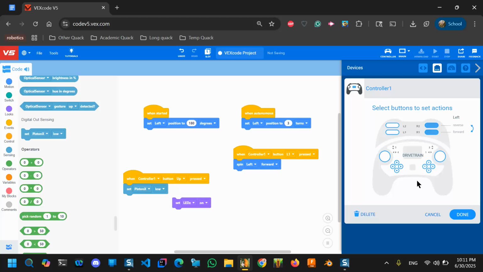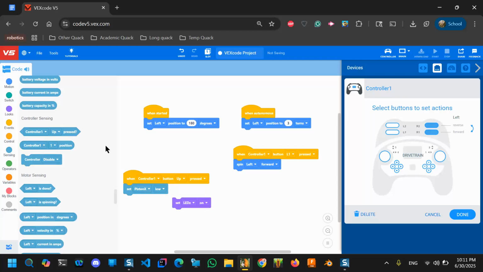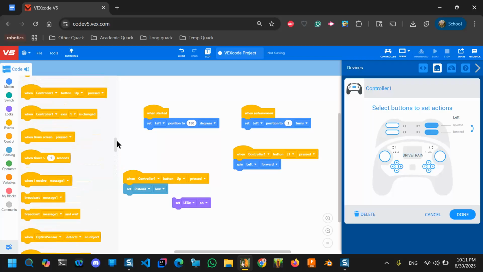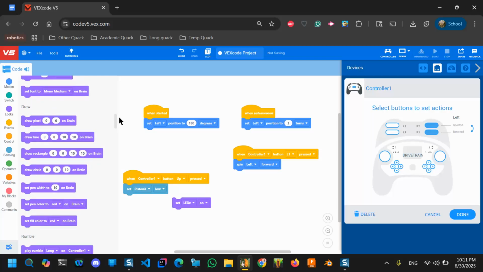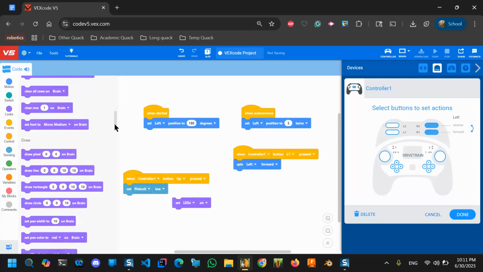And as I mentioned earlier, any other device that you have, input or output, will show up in a category over here. There's sensing that might go in a while loop or different loops that are in control structures. I'll show you that later. And other sensing. But if you look, for example, at an optical sensor that I added, let's see.